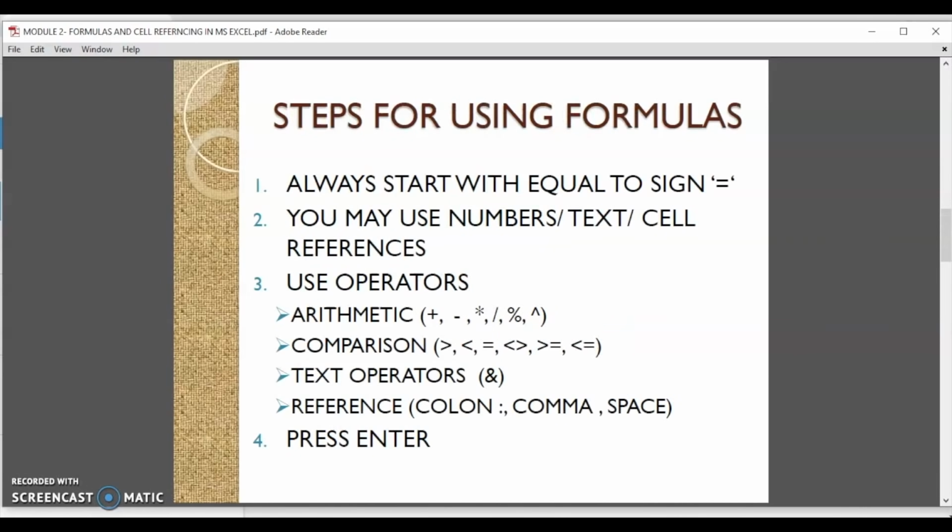For now, what do we mean by formulas? A formula is an expression which performs a calculation. In Excel, users can create formulas using the following steps. First of all, the user has to insert an equal to sign in the cell where the formula is to be entered. Dear friends, please note that Excel recognizes a formula only if it begins with an equal to sign, not otherwise.